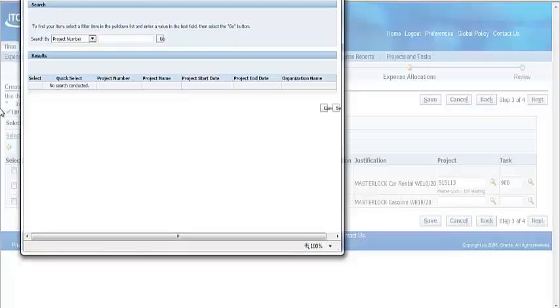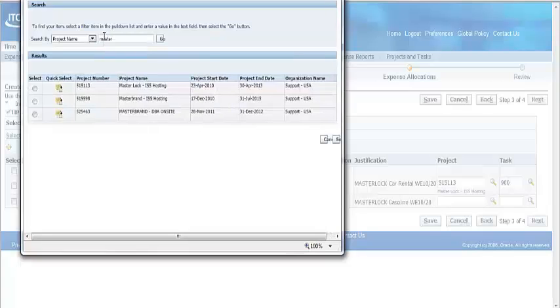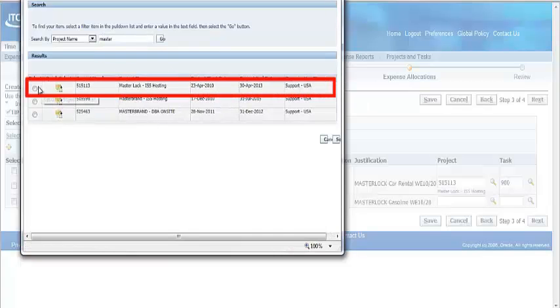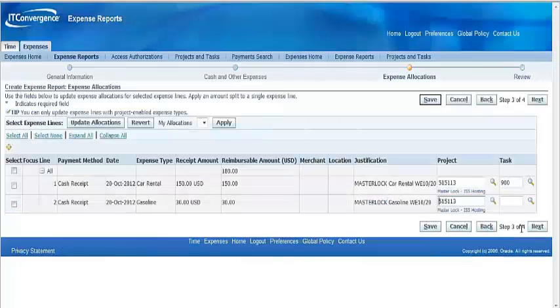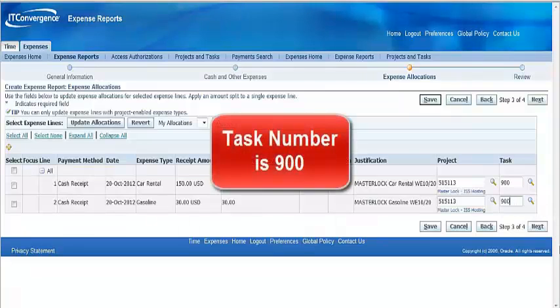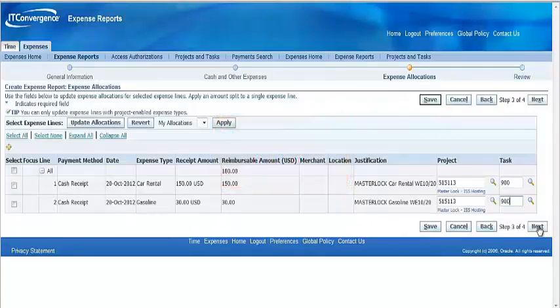Use the drop-down arrow to change the search parameters. In this case, we'll search by project name and enter Master. Here we go. Unless your manager advises otherwise, the task number is always 900. Click Next. Last step, review your information.